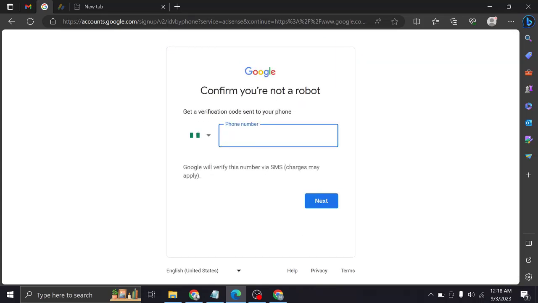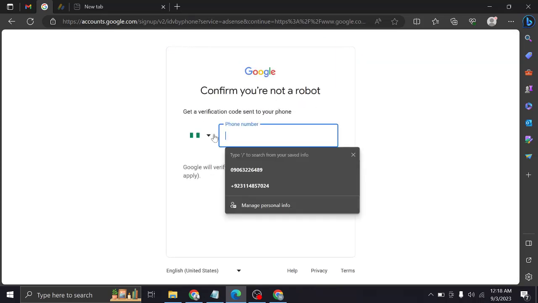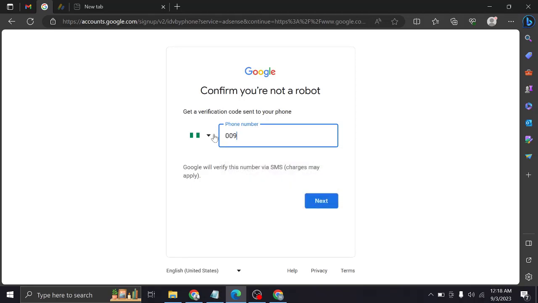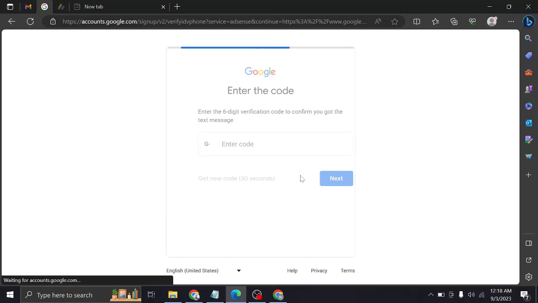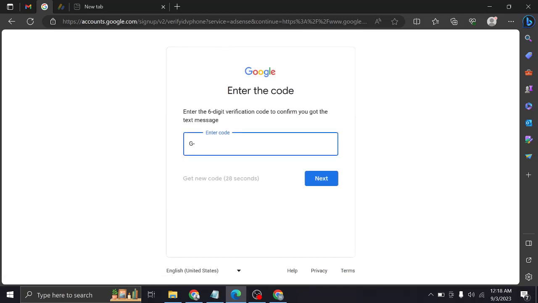So it is asking for a phone number. So let me quickly input the phone number. So I'm a Nigerian, so I'm going to input my Nigerian number there. So this is one of my numbers, not my official number. So I'm going to receive the code.